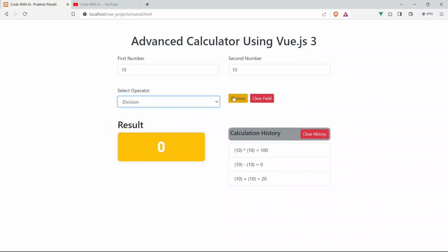So guys, whenever you choose any operator from this drop down menu, the button text is going to be changed, as well as the button background color, and the result column background color is also going to be changed. These two will be matching each and every time whenever you select any operator from this drop down menu. Now we are going to perform the division on the first number as well as on the second number.